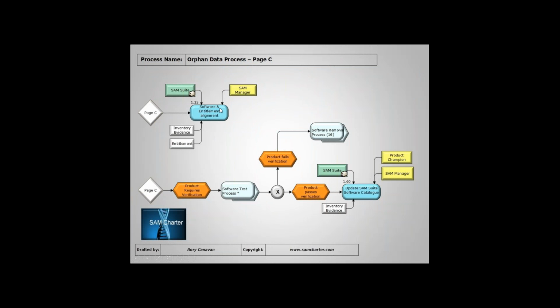So this was the activity to take care of aligning excess entitlement to excess installs wherever possible. For whatever reason that may not have happened, it could be a change in SKU as an example, any number of reasons as to why that software may not have actually been aligned.